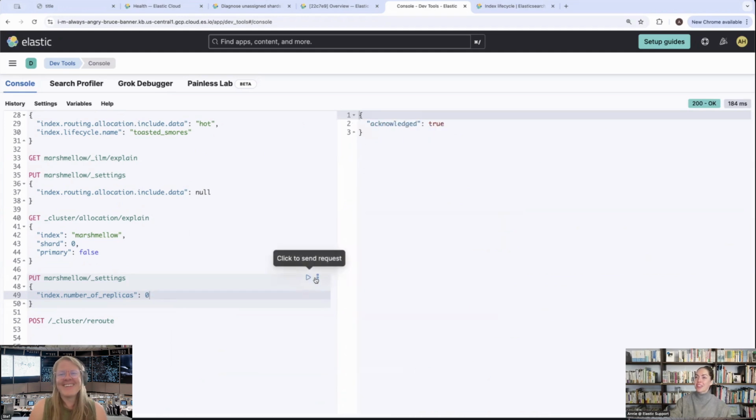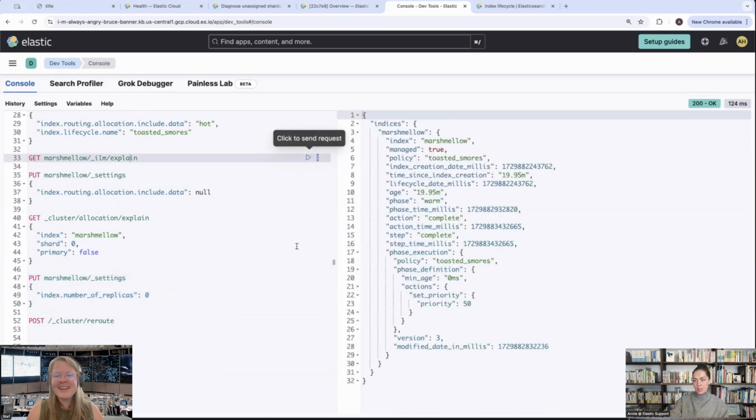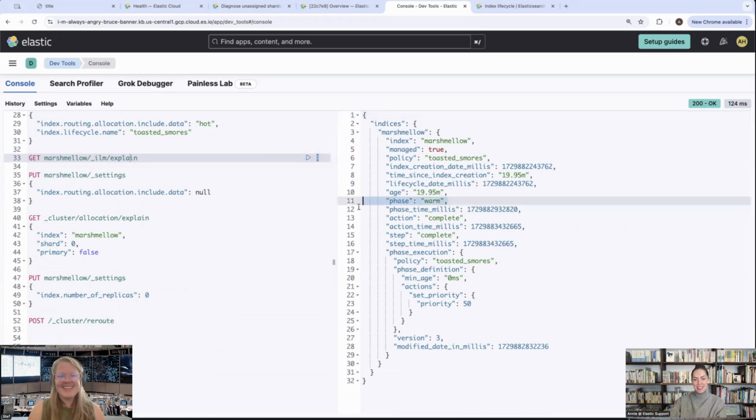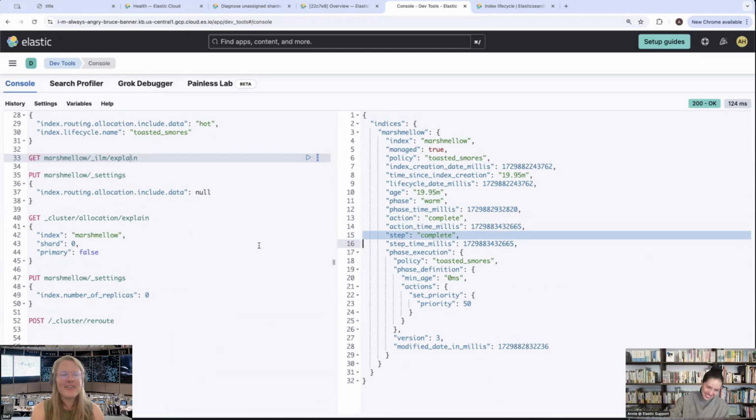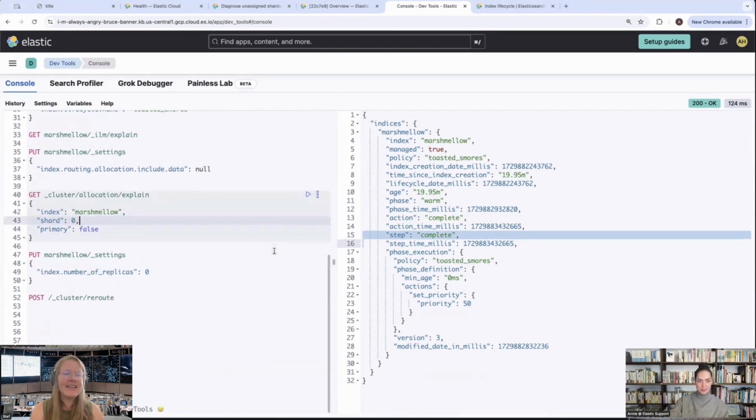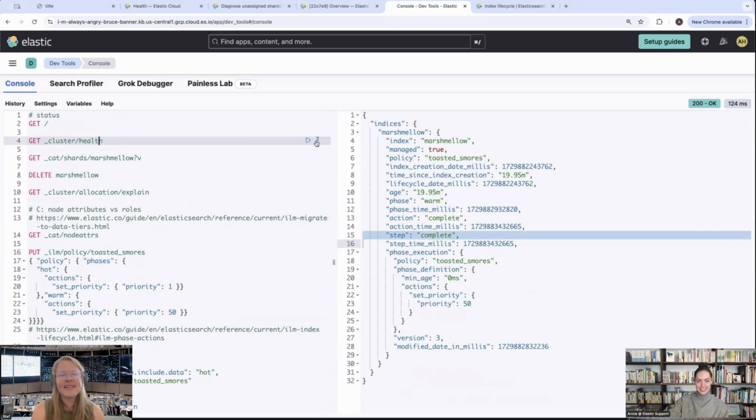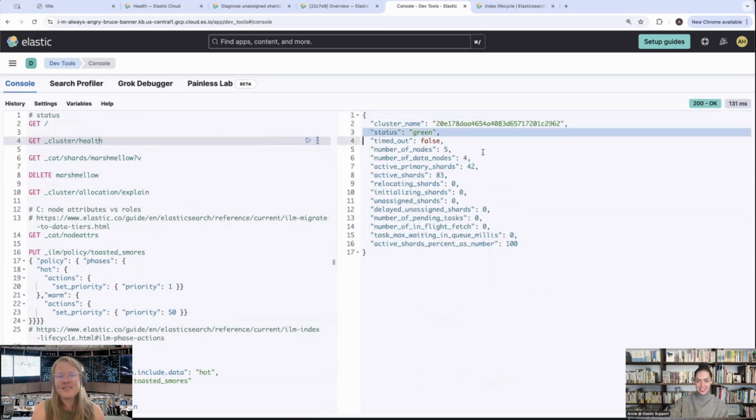Yay! Cool. Let's go try our ILM explain now. It says phase warm, step action complete, step complete, like I said it would be. Warm, complete, complete. Perfect. If we scroll back up to the top, cluster health on line 4 is reporting cluster is happy, cluster is great, no unassigned shards.